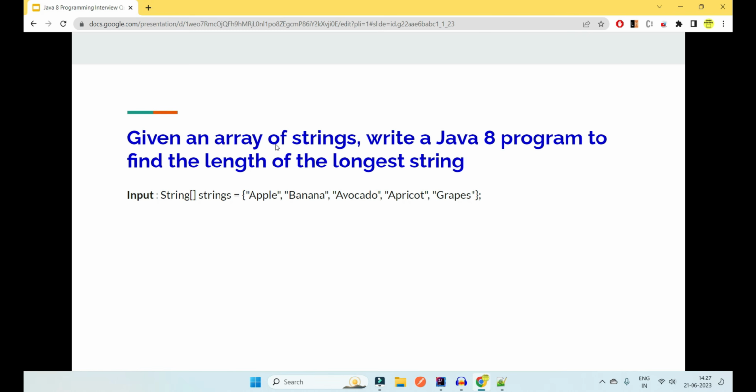Now given an array of strings, write a Java 8 program to find the length of the longest string.